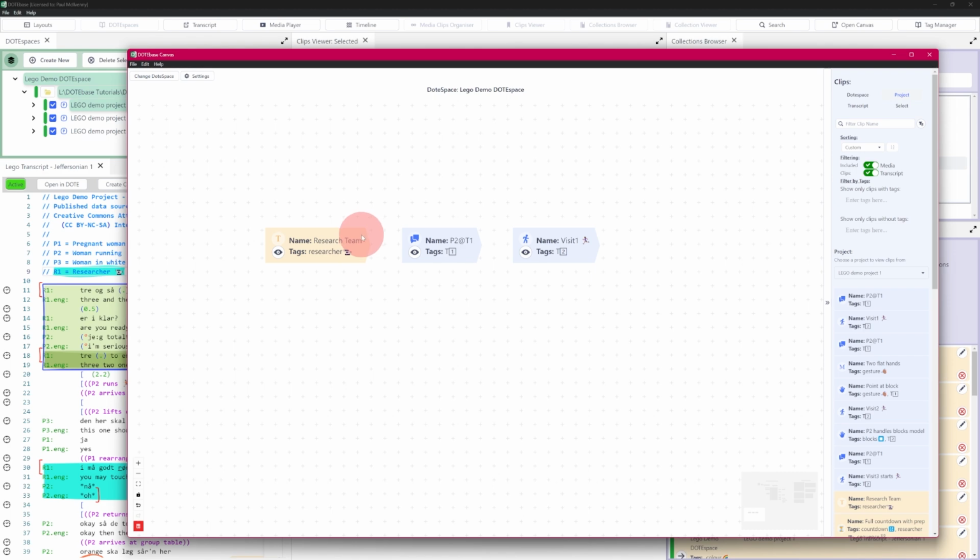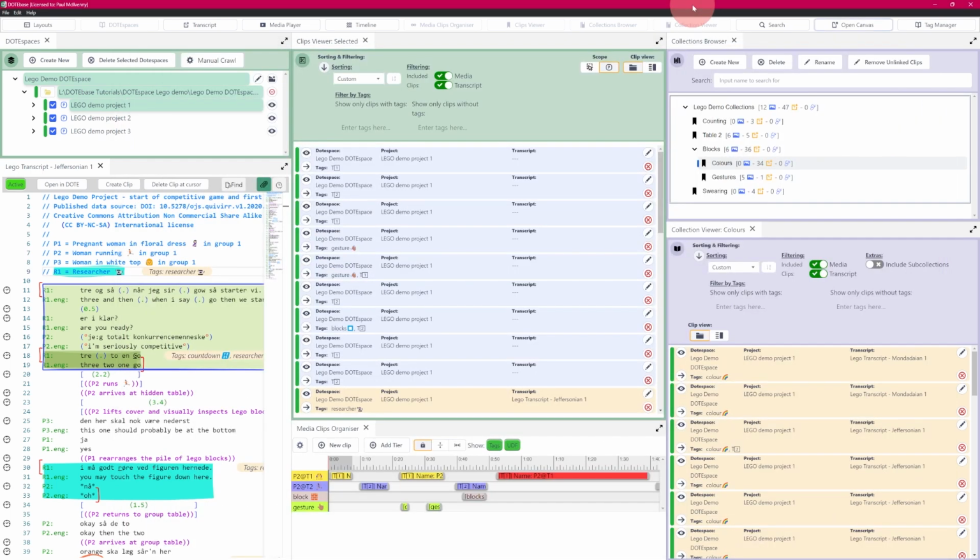So another key thing that you might want to do is send things to here. You've got a long list here, but you may be working, for example, in DOTEbase, and you may think, okay, I've got a transcript clip here. I'd like this one, for example. If I right click it, send, this should be clip to a canvas.